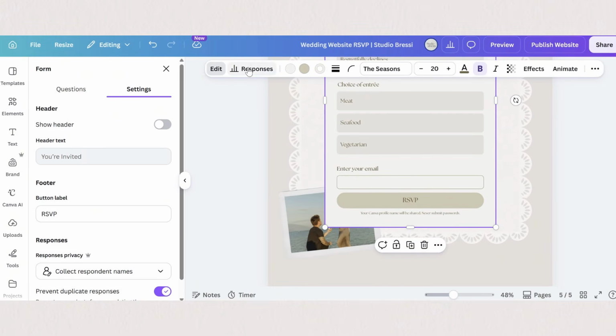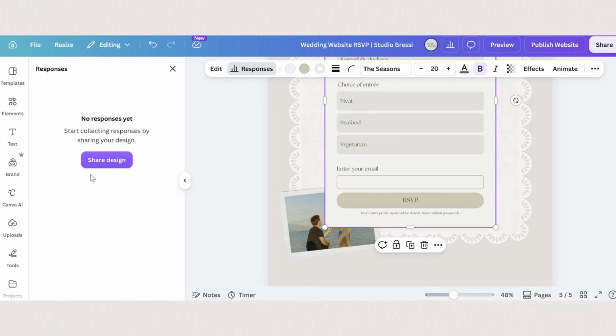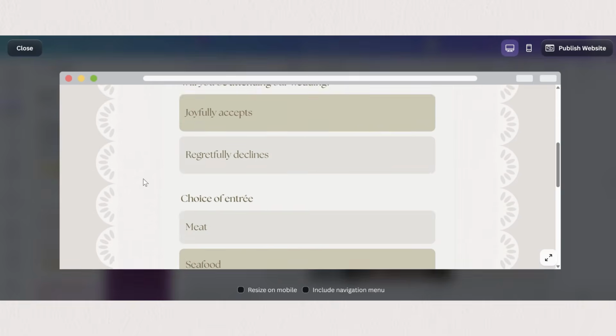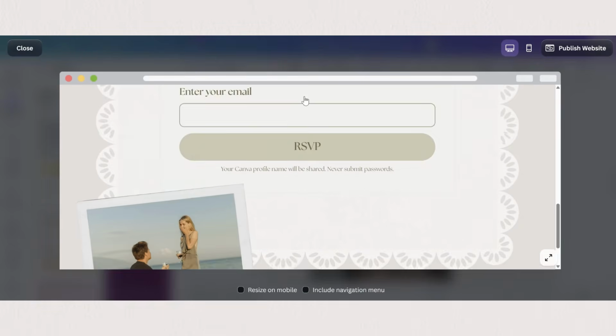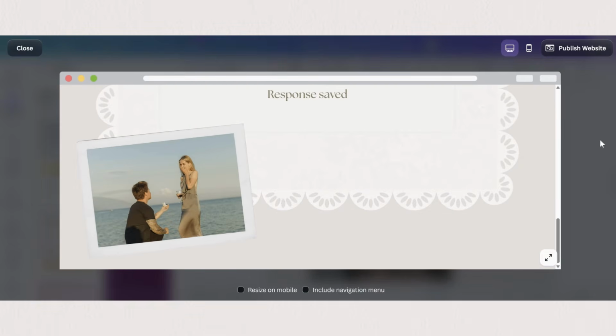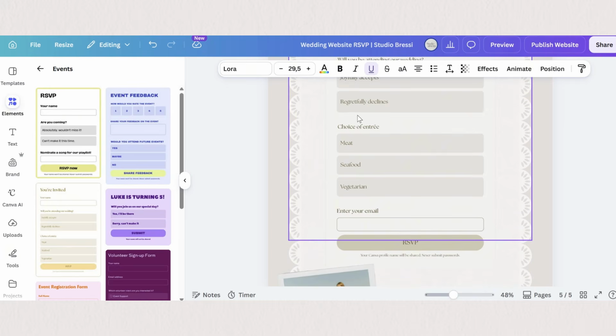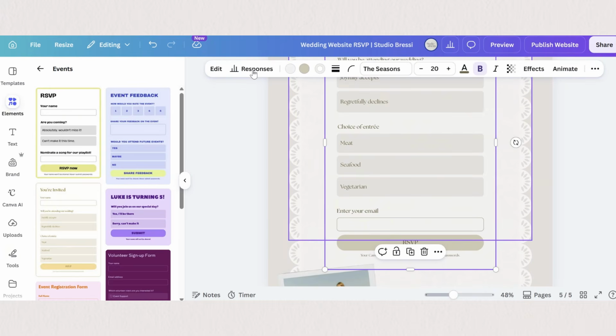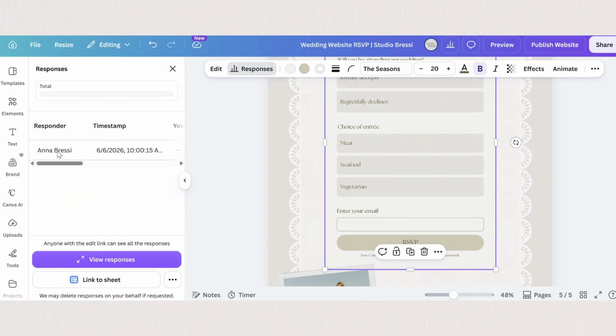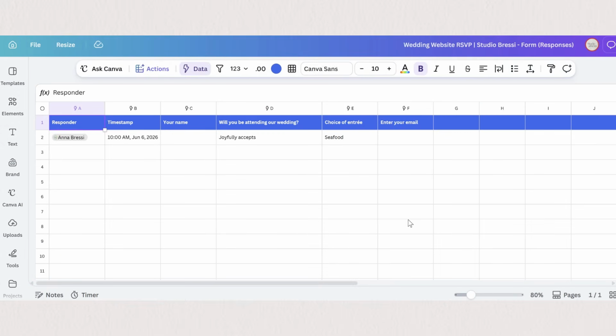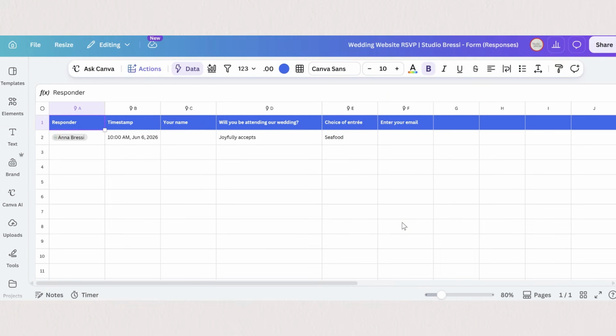So let me quickly just fill it out so you can see. In the preview, we'll go and fill out the form, submit. And on your end, if you click on the form, you'll be able to see responses. You can preview them here in the quick window, or you can link to Sheet. So you have a clearer view of all of the RSVPs.